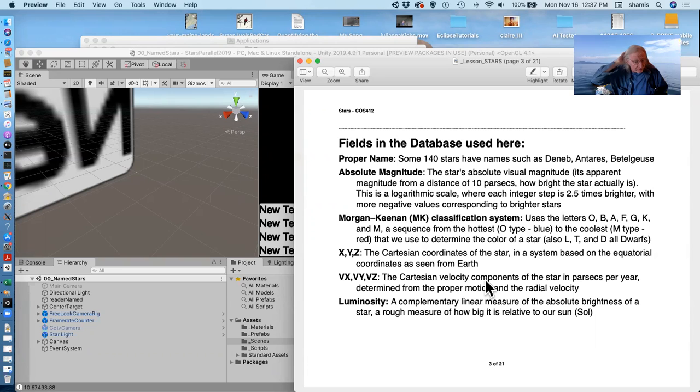So of course, position is the key here. And the database actually has X, Y, and Z Cartesian coordinate systems in a system based on the coordinates as seen from the Earth. So actually, the position of Sol, the star that corresponds to our sun, is not at 0, 0, 0. It's offset a little bit because the coordinate system is geocentric. We are at the center of this little universe.